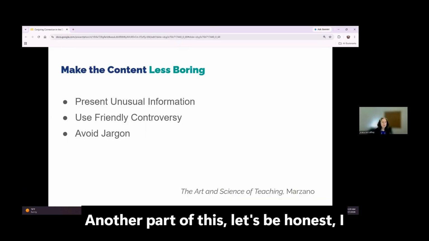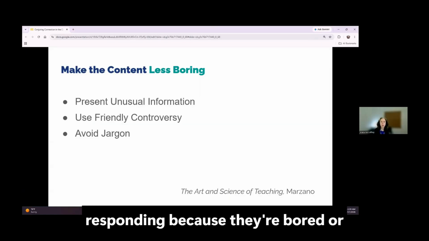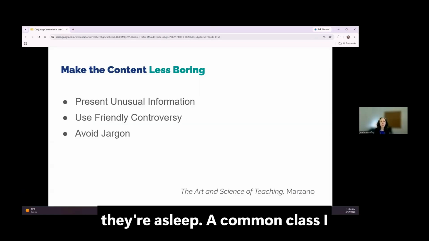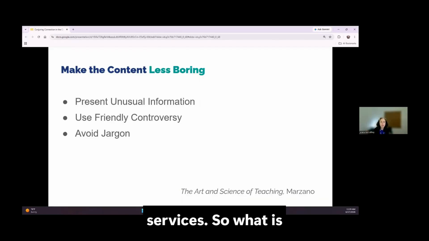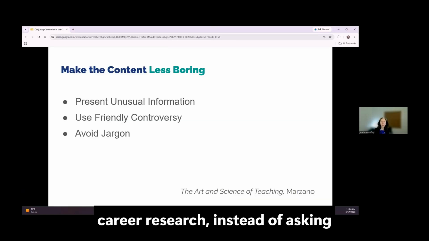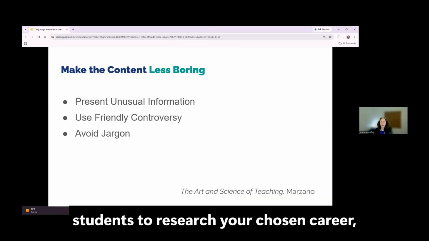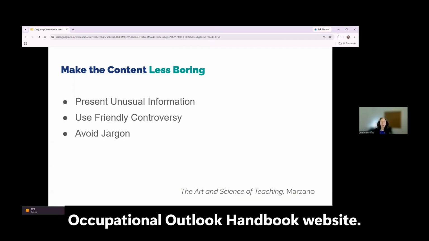Another part of this, let's be honest, I often worry that students aren't responding because they're bored or they're asleep. A common class I teach covers career research, Academic Search Complete, library services. So, what is unusual about these topics? When covering career research, instead of asking students to research a chosen career, I ask, research the most fun job on, say, the Occupational Outlook Handbook website.